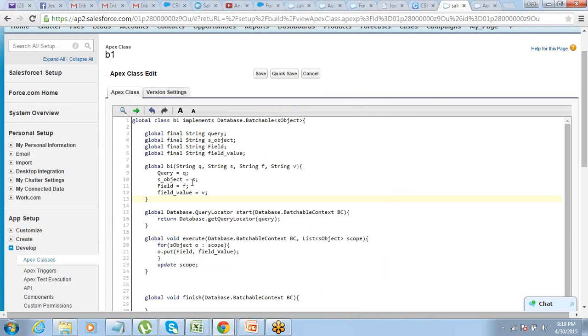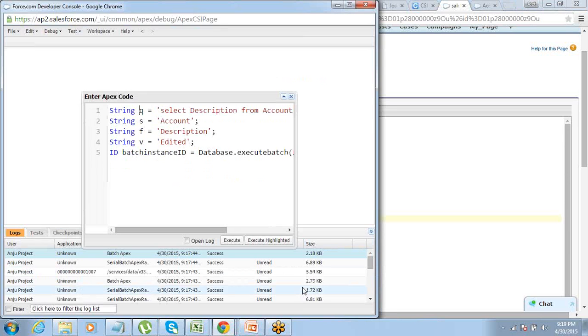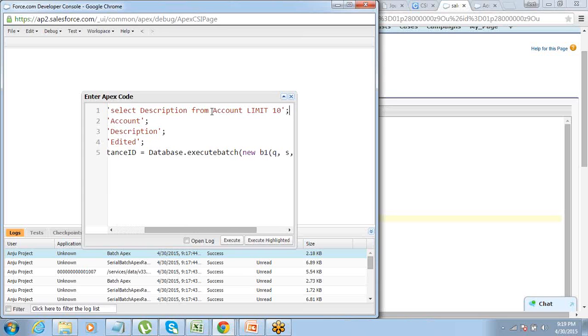QSFV. So these are the four variables we require. QSFV, that's it. So we are supplying that. All of them are strings. Database.query with query locator queries the data. Query equals Q. This does not find any record. Select description from account. Spelling is correct? Yes. Limit 10.